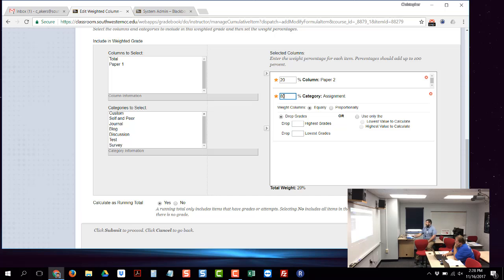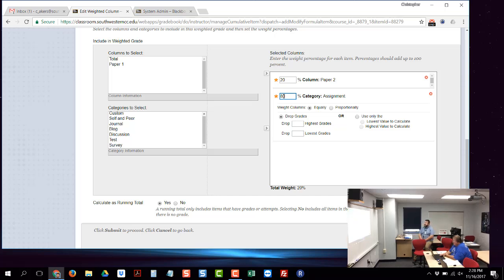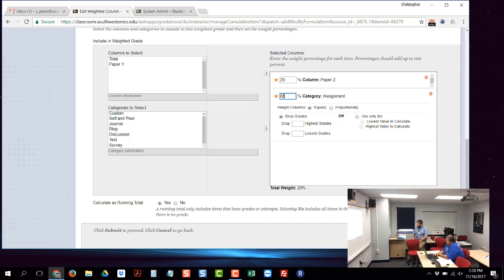Now, if I'm giving my students multiple attempts at tests, but I want it to automatically take their highest score, I do use only the highest value to calculate. Is that right?